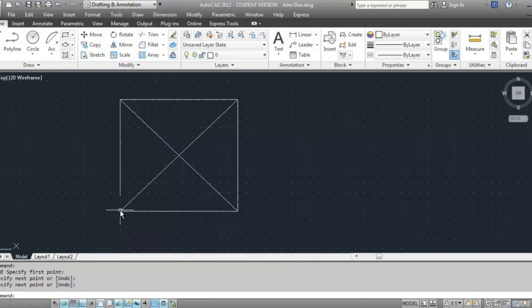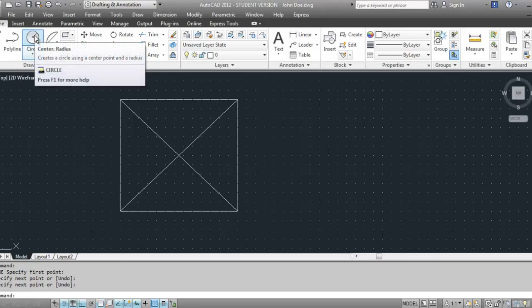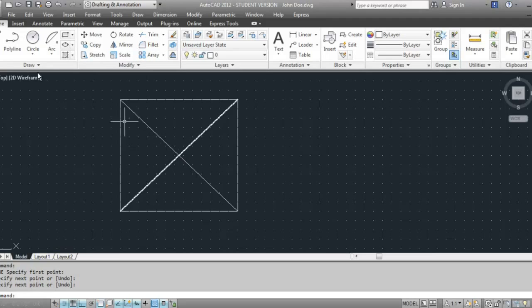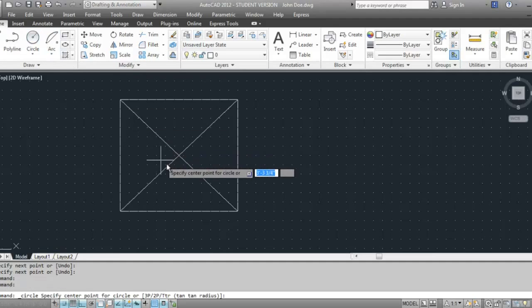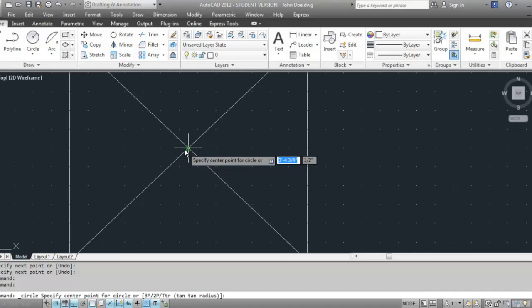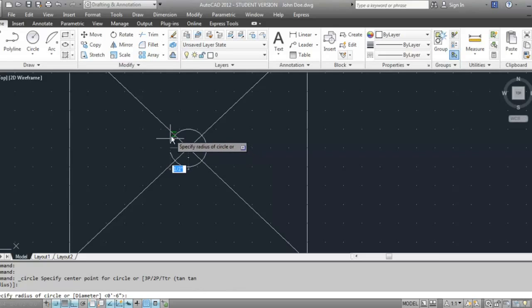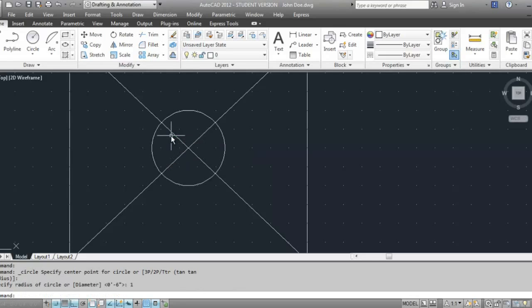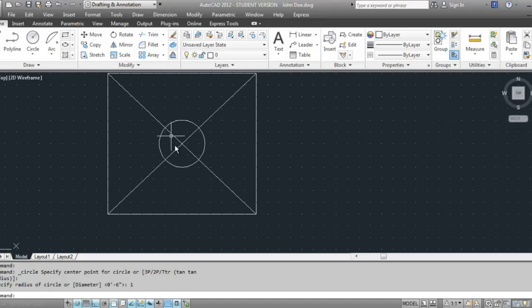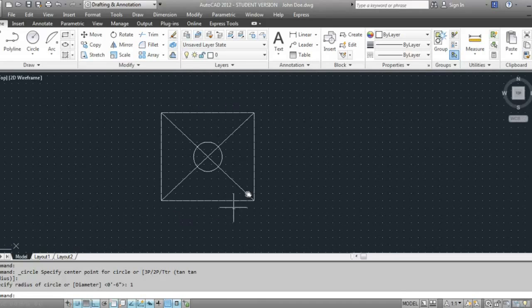Now I know that I have a circle inside, the radius of which is 1 inch. So I go to my circle command. I'm going to zoom in using my scroll mouse. Make sure that my O snaps are snapping to the midpoint of the two lines. And then I'm going to specify 1 inch as the radius of my circle. So I have my outer rectangle using the rectangle command, I drew the diagonal lines inside using the line command, and then the circle inside.